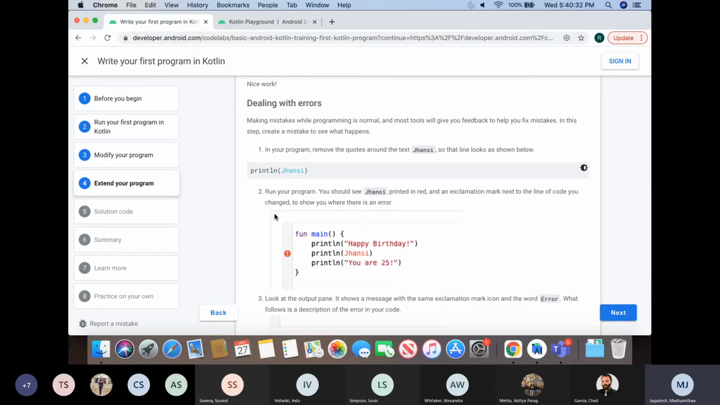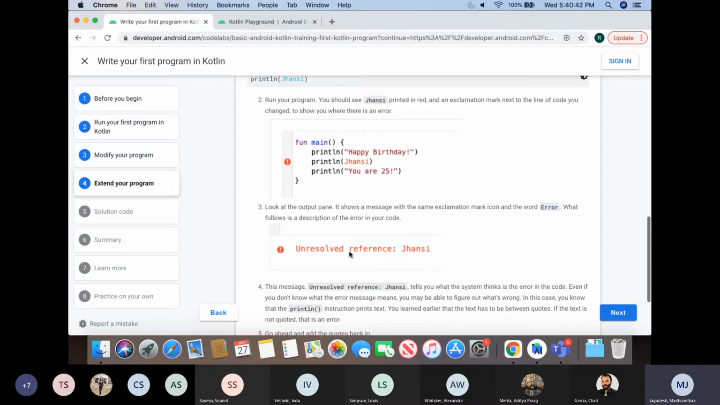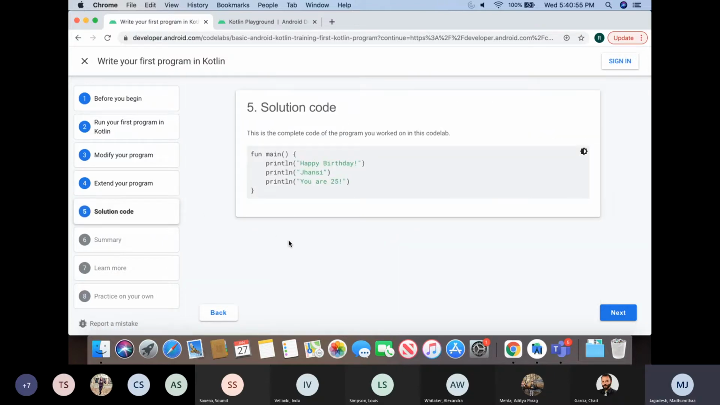They talk about how to deal with errors. Obviously, the error here is because they didn't put the text in quotes. When you're trying to print a text, you have to put it in quotations. That's why they have the unresolved reference. The print line is not able to print the text. If you put in the quotes, you'll be able to print whatever you were trying to print. So that's the solution for that part, for writing your first program.